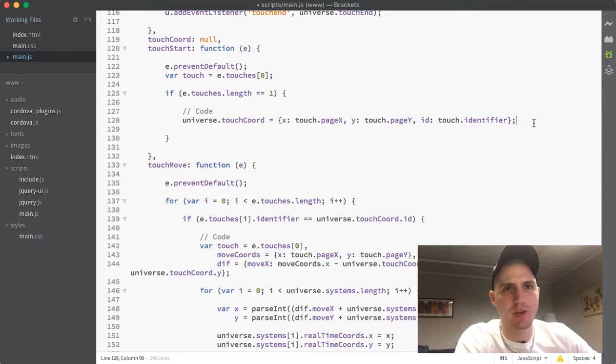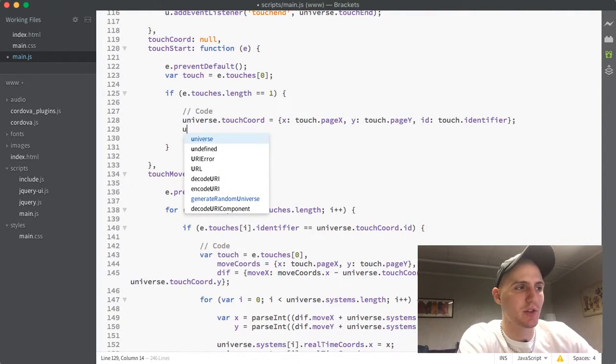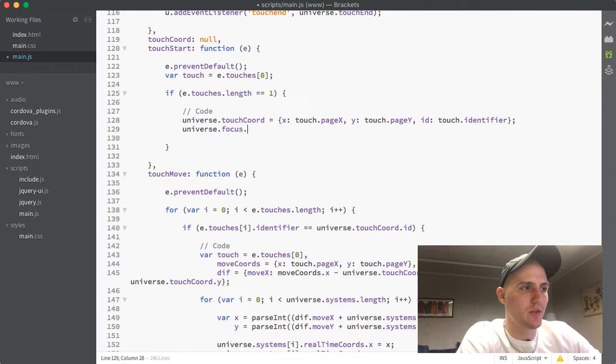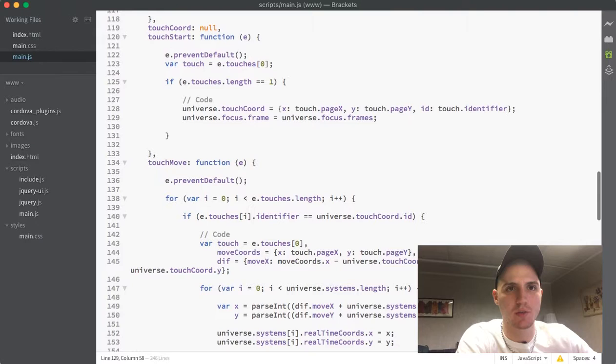Remember last time I mentioned that if you touch quickly, it's going to mess it up and look kind of jittery. Well, it's as simple as, in the touch start, doing universe.focus.frame and setting it equal to universe.focus.frames. What that does is stop the animation from running and go all the way to the end of the frame, so that every single time you touch start, it will do a fresh animation when you let go.